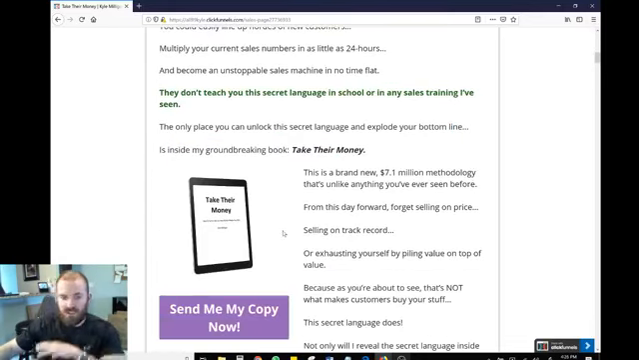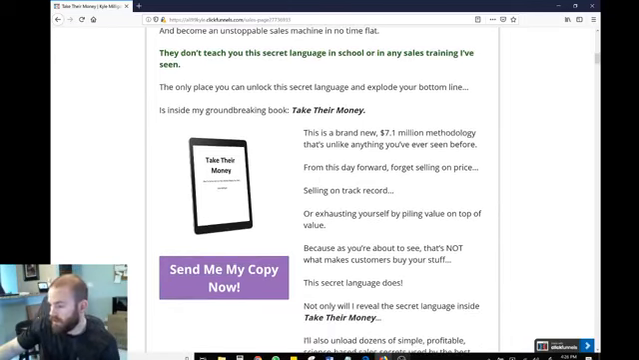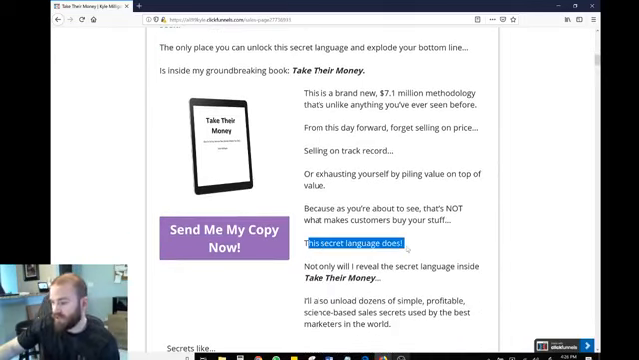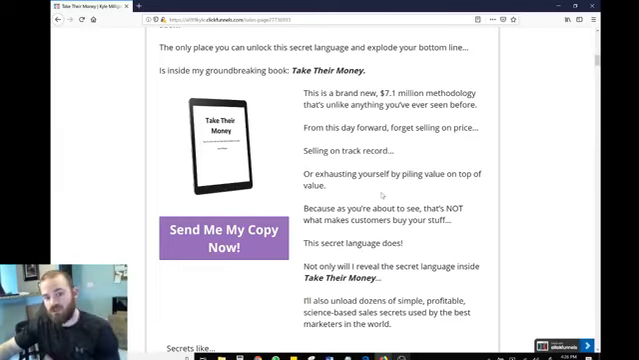So you can see that the mechanism does all this work, right? Because as you're about to see, this secret language is what makes people buy your stuff. The secret language unlocks the potential. The secret language makes people buy. The secret language taps directly into the emotional center of your customer's brain, all right?